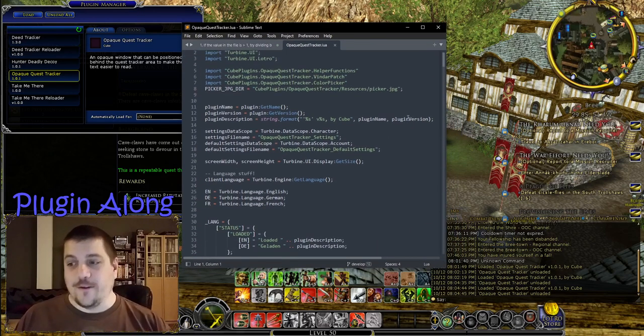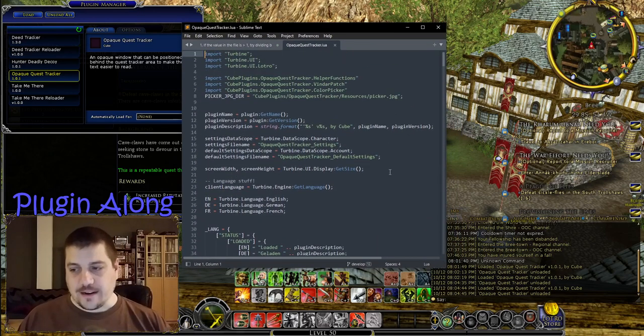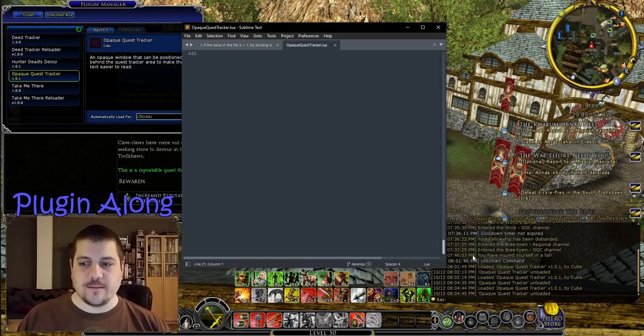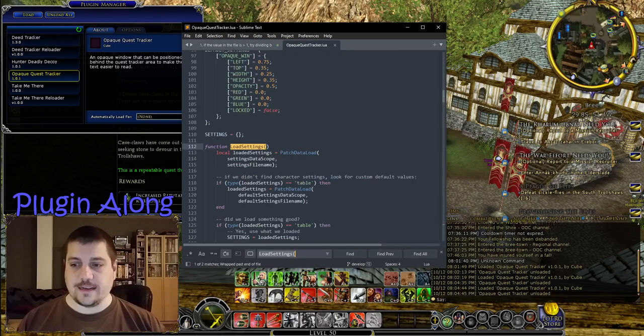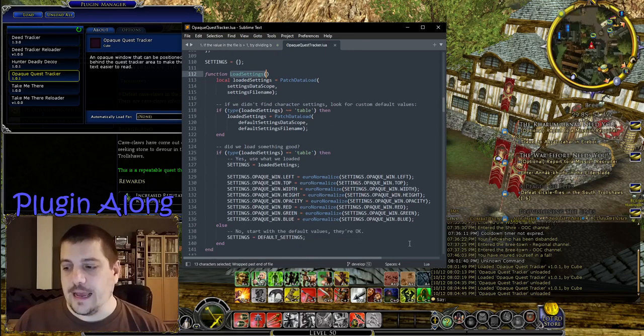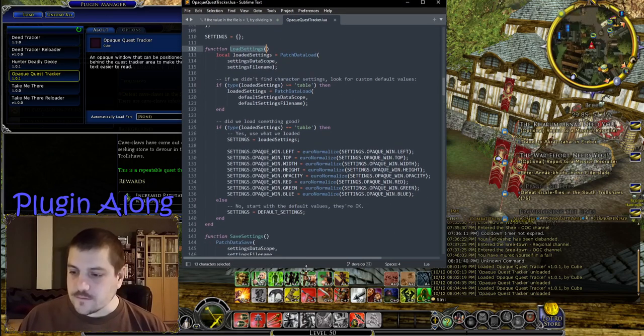All right, so we are in the Opaque Quest Tracker. Now, I don't exactly remember how this works. I'm going to scroll to the bottom and see if there's a main function. There's a main function. Awesome. What's the first thing we do in main? We call a function called load settings. That seems like a really promising place to fix how the settings are being loaded. Let's go over there and see what we have.